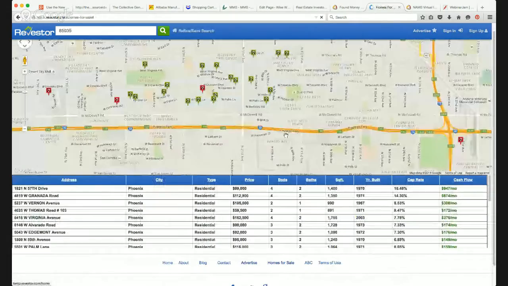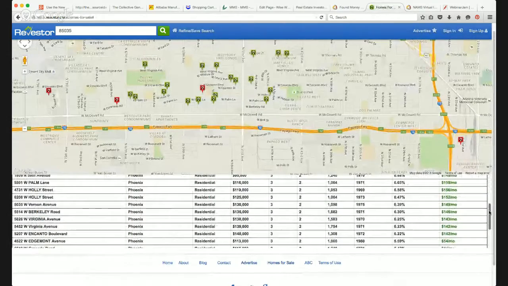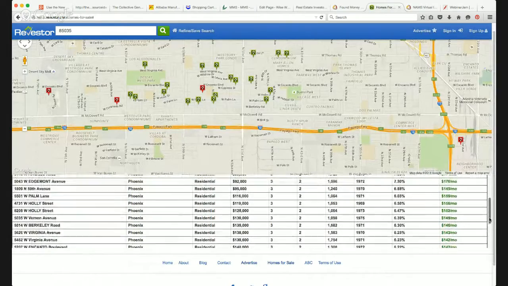Let's go back and let's look at something a little bit cheaper. We've been looking in the 90s. Let's see if there's some cheaper ones down there. All right, you can see as you get into the more expensive houses that they don't cash flow. So another reason why I look at the cheaper ones.